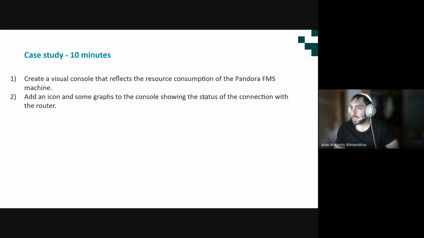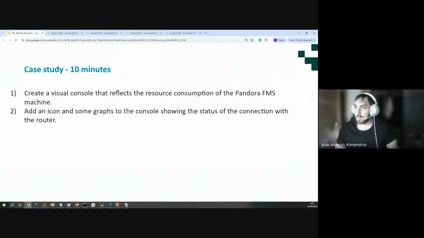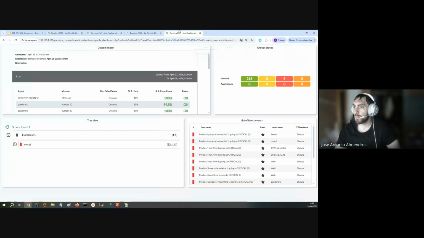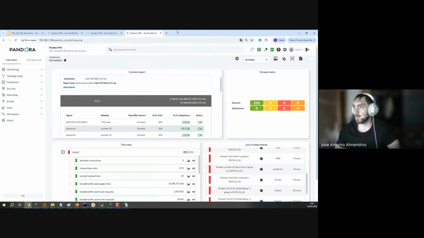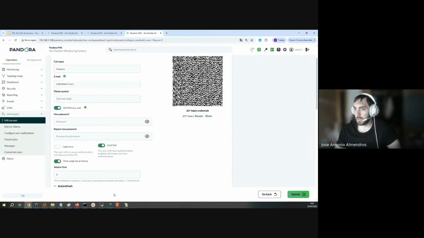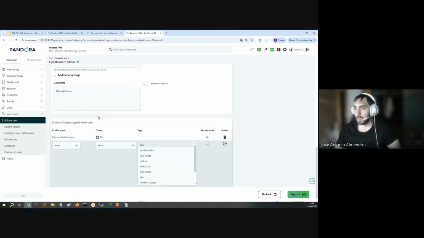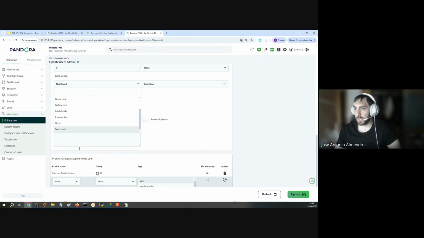We're going to do this exercise. It asks to create a visual console that reflects the resource consumption of the Pandora FMS machine. Okay, so how to close this? To set my home screen as default.